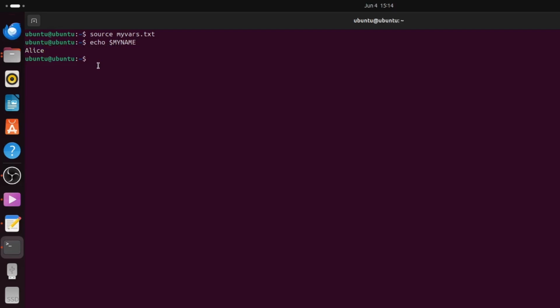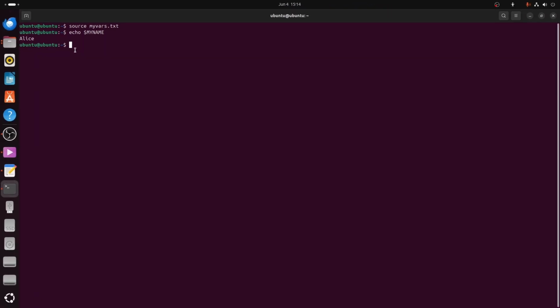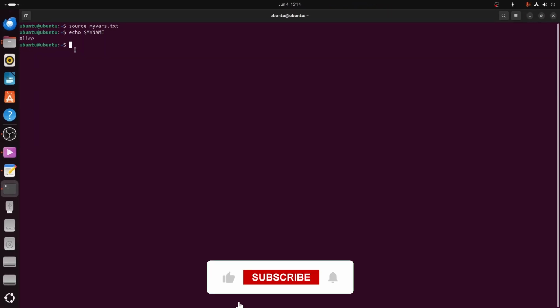This method works only if the file contains valid shell variable assignments. The format must be name=value with no spaces around the equal sign. If you run this in a script, it works the same way. Just make sure the file exists and is safe to read. That's how you read a variable from a file in Ubuntu.